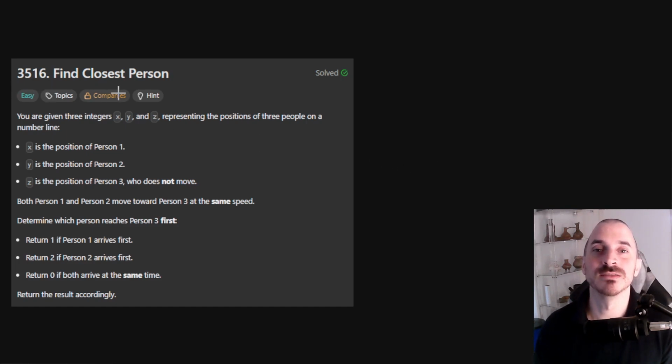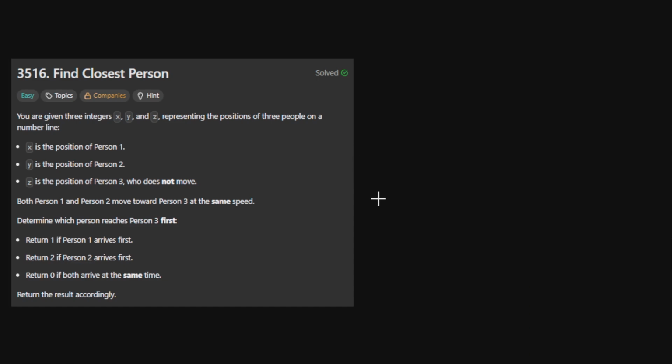Problem 3516, find closest person. This is an easy one that's all about observation, so next I will show you my thought process, step by step, and solution. If you are having a hard time to understand this or solve this, I recommend you to think about this problem visually. Let's see an example.